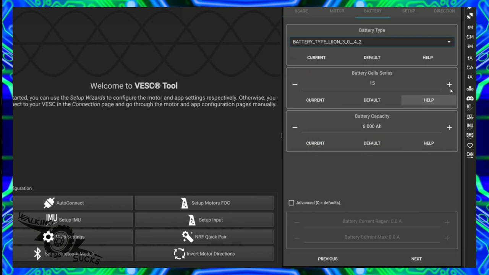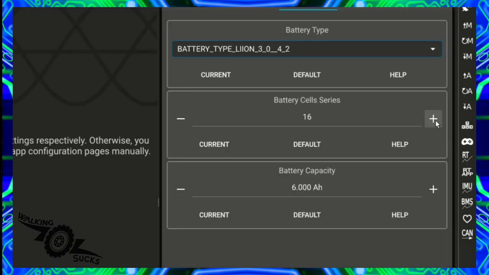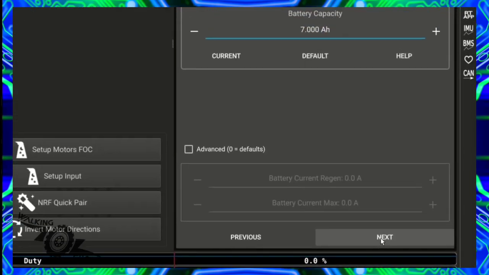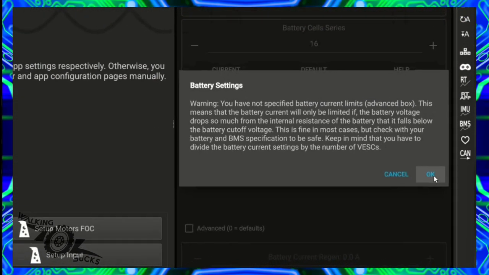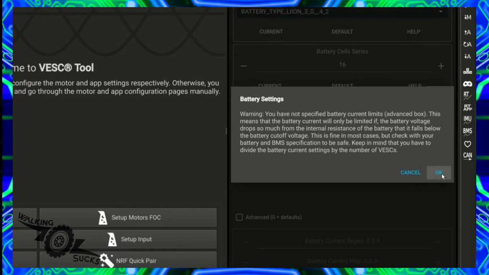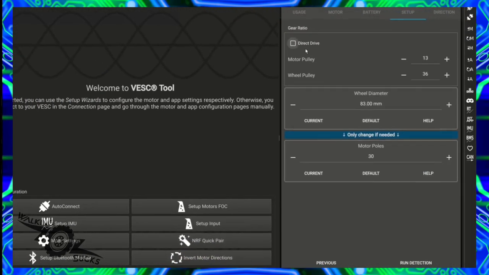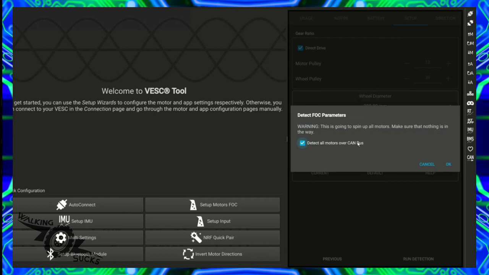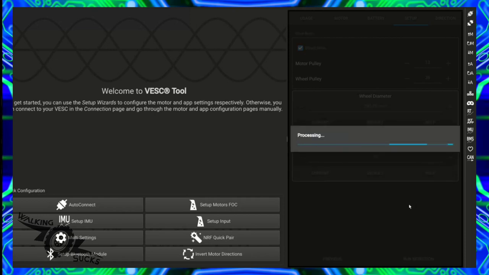Then we input our battery information, which for the 60 volt battery in the T3 and T2, it's 16 poles, 7 amp hours. Once that's inputted, go down to next. Read this and click OK. We'll address this in the settings later. You're going to choose direct drive here. And then the T3 X5 actually has a wheel diameter of 305 millimeters. Uncheck this box and hit OK.